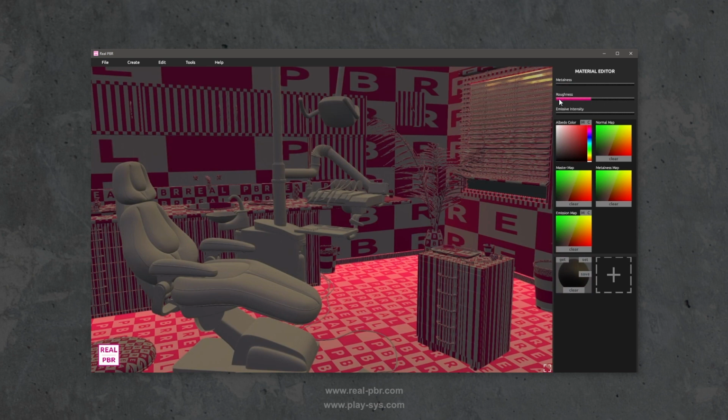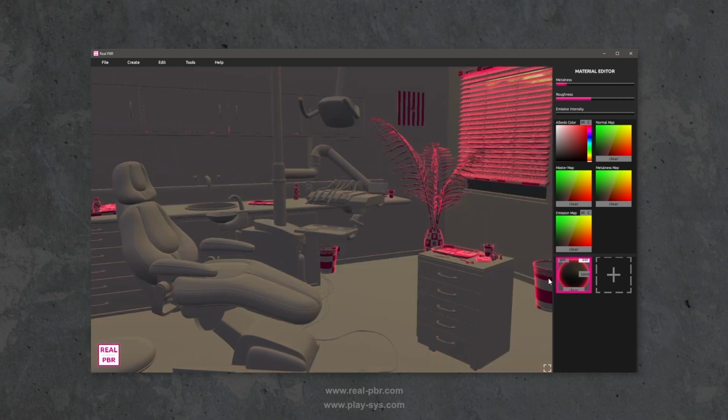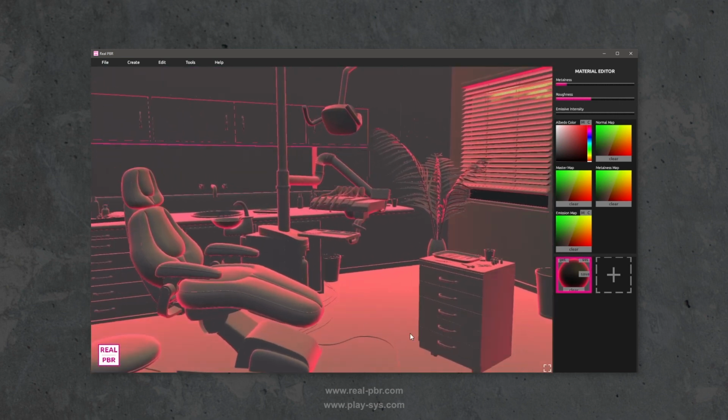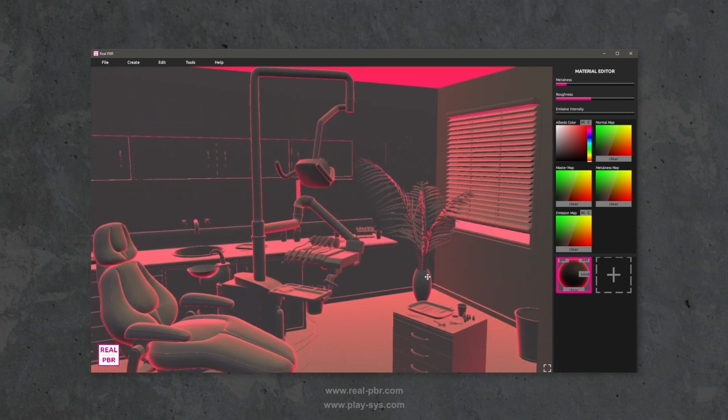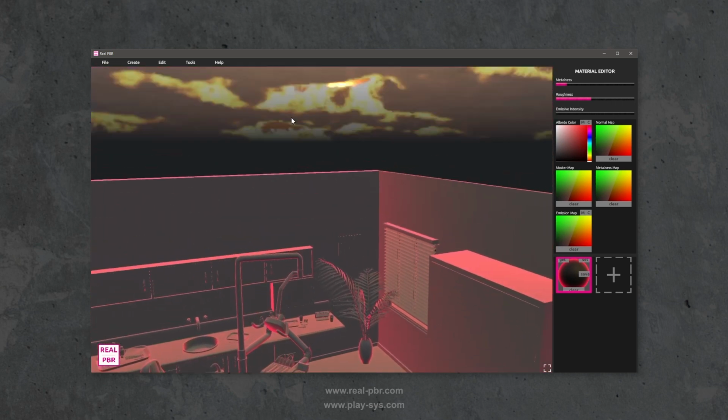If I want, I can change the color of my object. I can change the metalness, the roughness. So there are a few things that can be changed. I can also assign the same material to the various objects. And here we go. So here we have the scene.